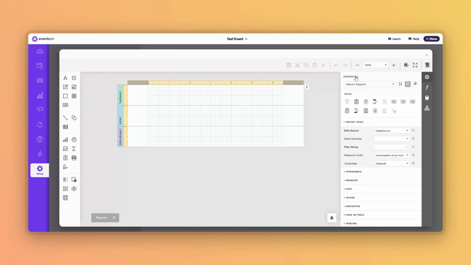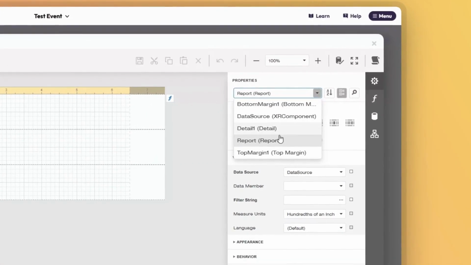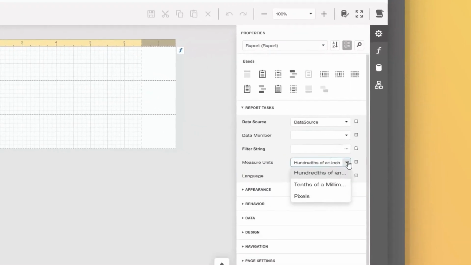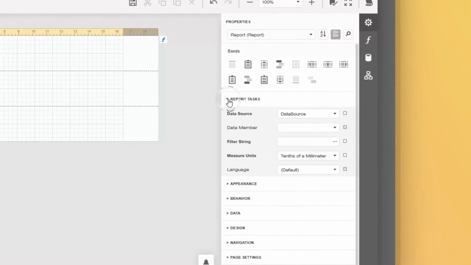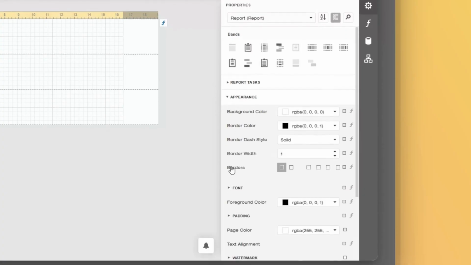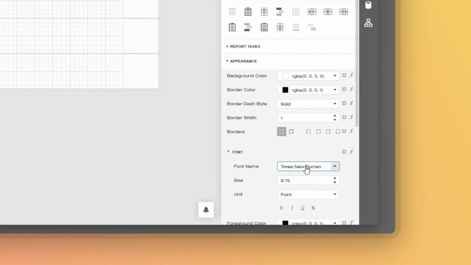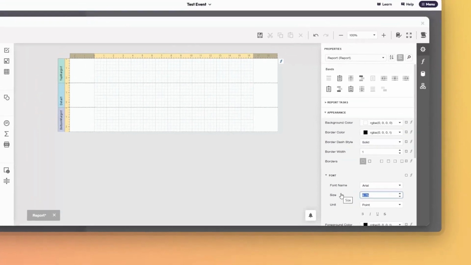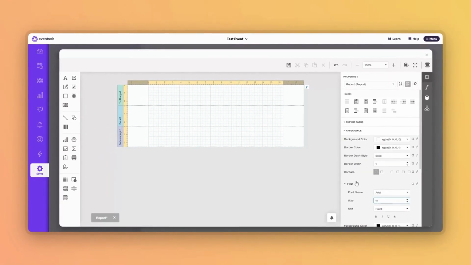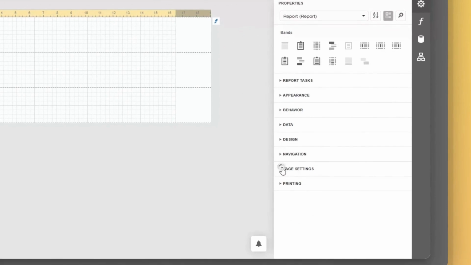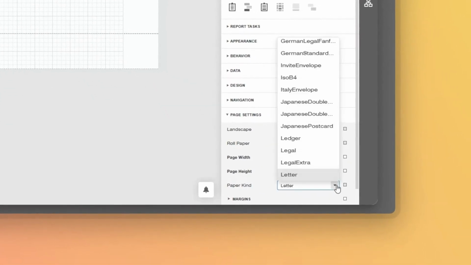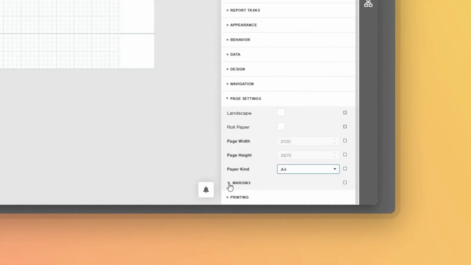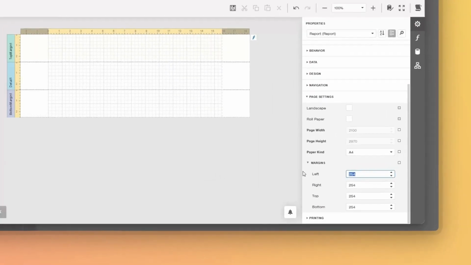In the Properties panel, on the right of screen, ensure that the element selected is Report. Locate the Measure Units field and set the value to tenths of a millimeter. Open the Appearance section. Click on the font link and set the font to Arial. The font size should be set to 11 point. Further down the Properties panel, in Page Settings, set the page kind to A4. Next, we will set the margins values for left, right, top and bottom to 0.